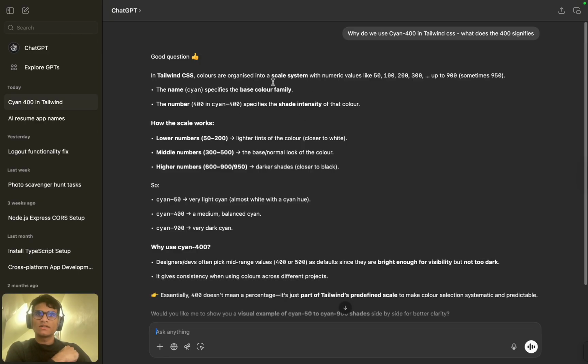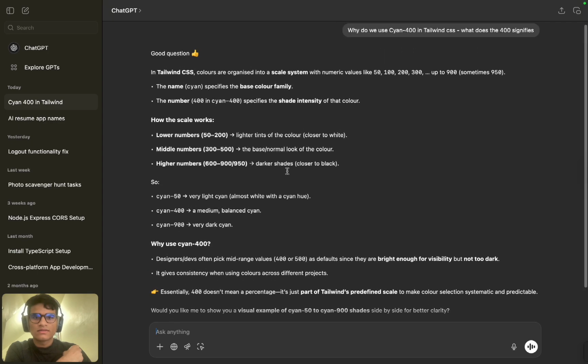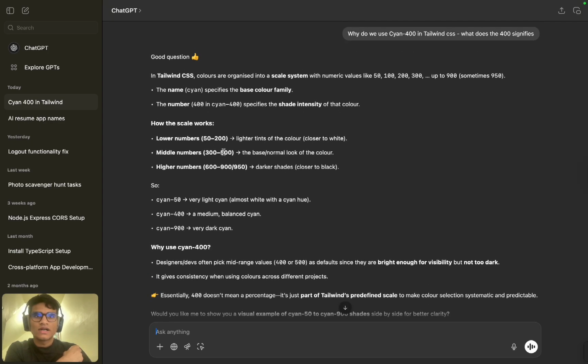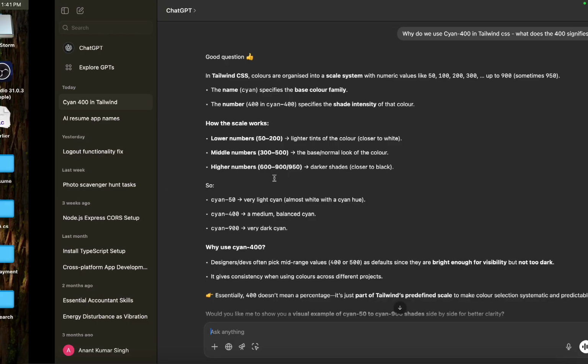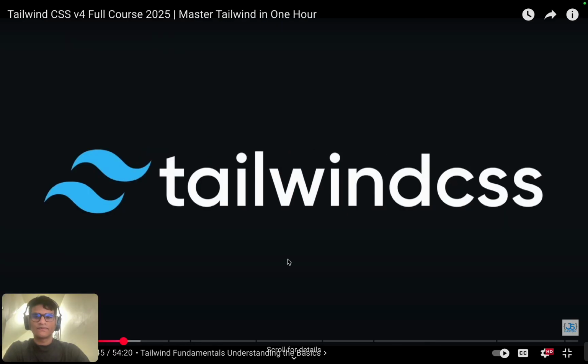Okay, so the colors are organized in a scale system. So it's not the weight, it's just how deep the color will be. Yeah, the shades, I guess. Okay, makes sense. So it starts with 50, goes to 200, is lighter, base, and darker. Okay, now that makes more sense.